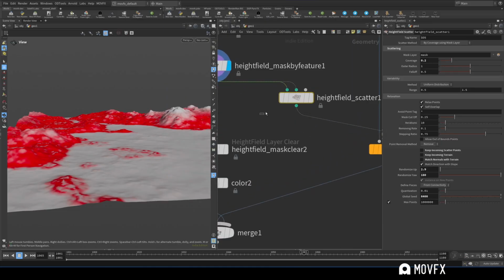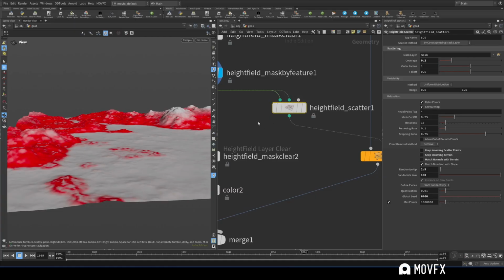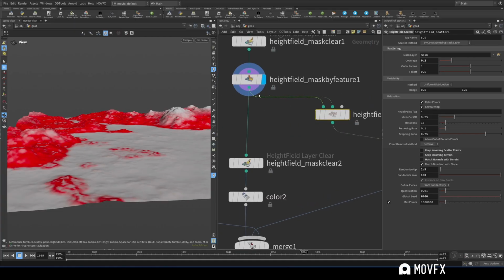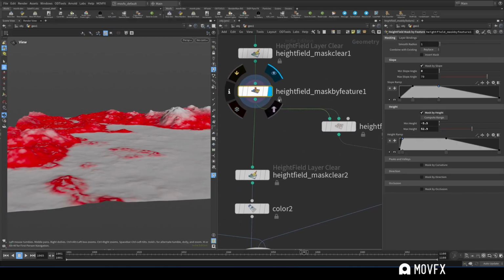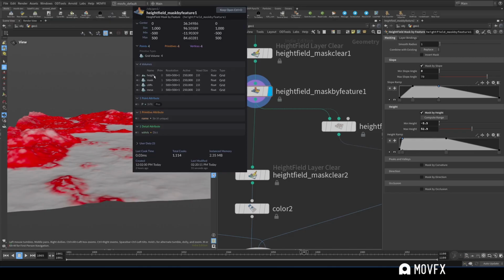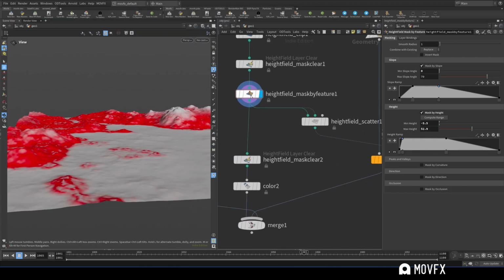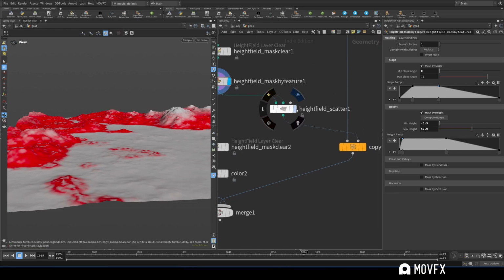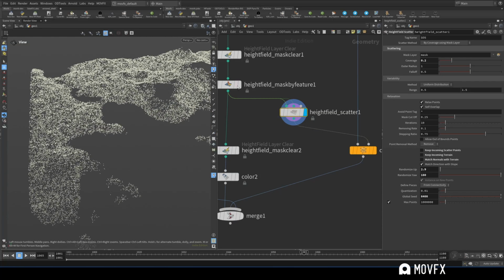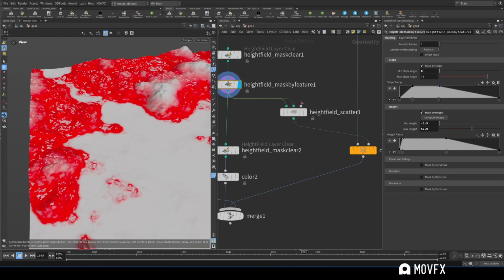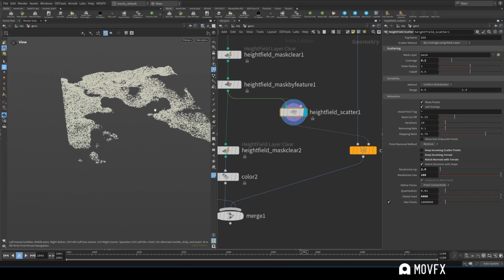This is the main node for that, the height field scatter node. It takes a height input and a mask input. In this case we have both of the inputs coming from the same node, since we have both of them here. If you have a separate mask, you can connect that as well, but here I just connected both of them here. After connecting this, we can see this node scatters points only wherever we isolated the mask, and that's how we got the points.